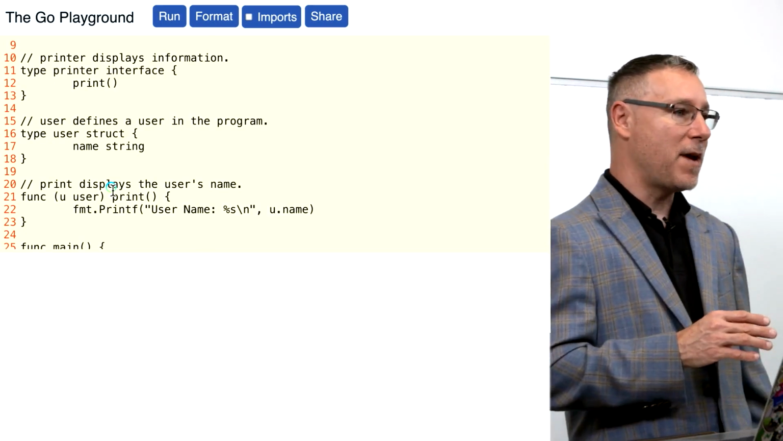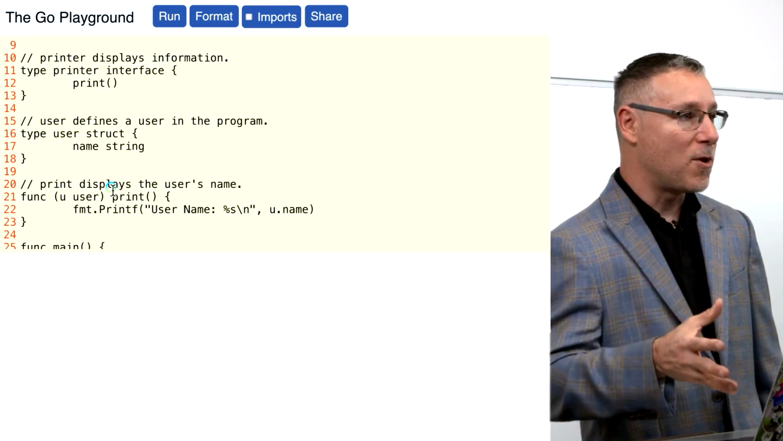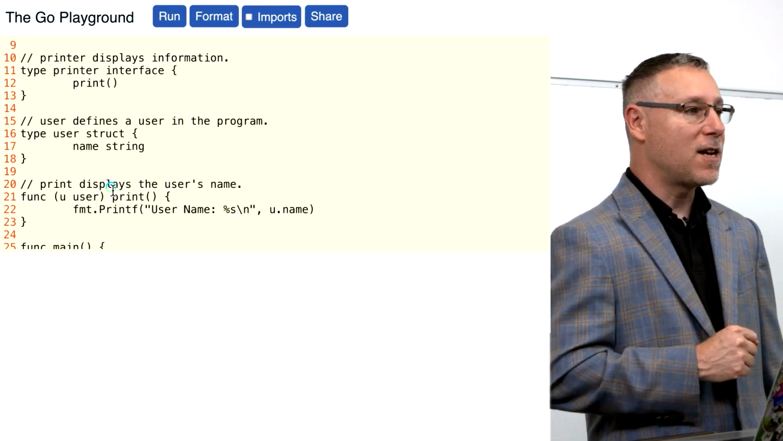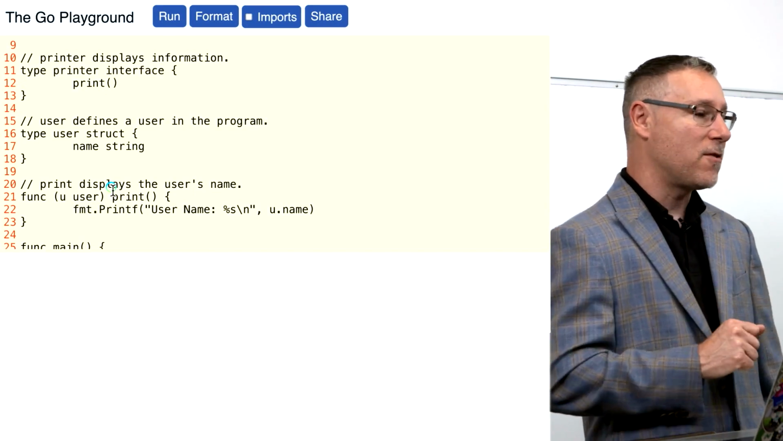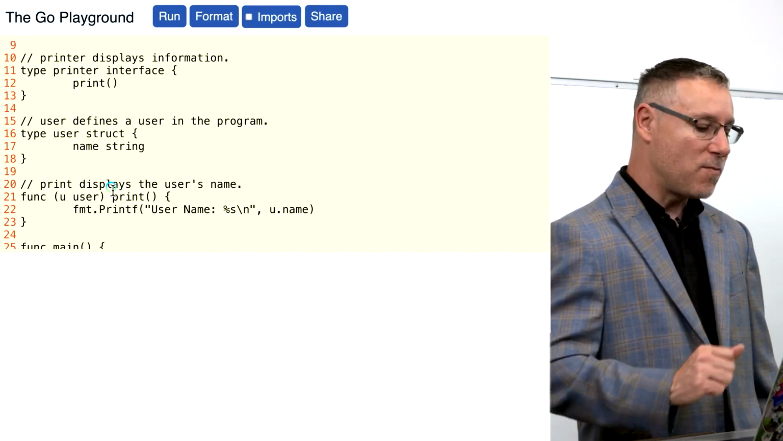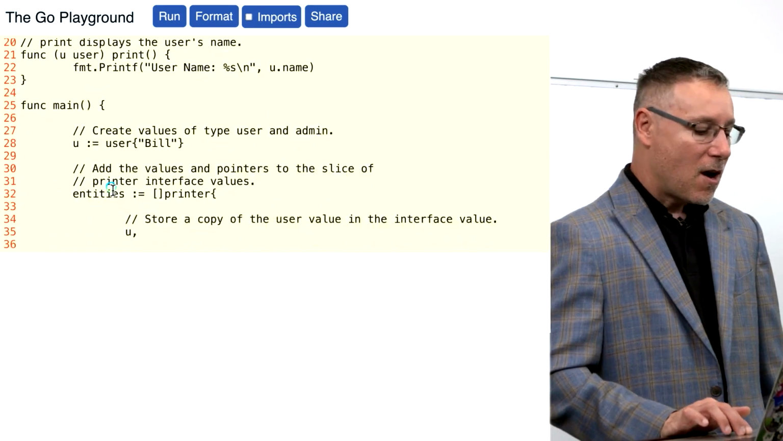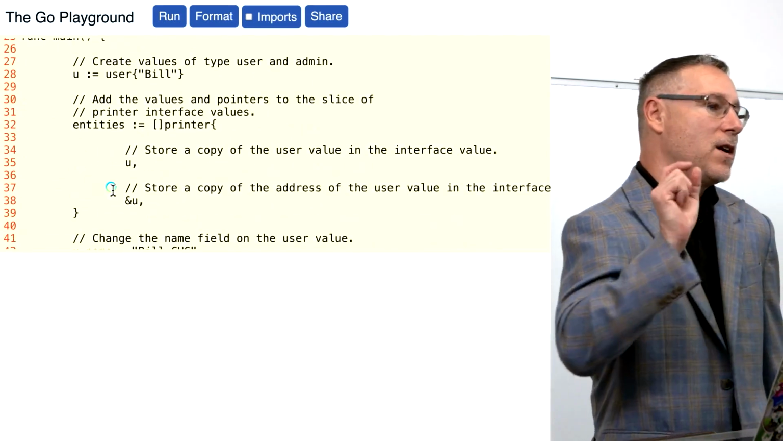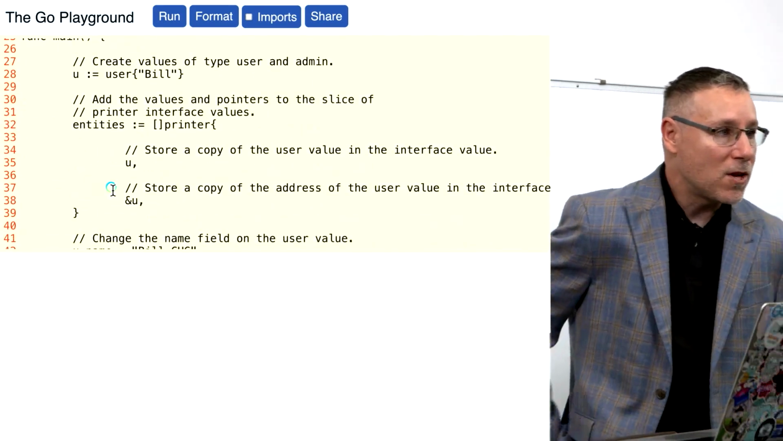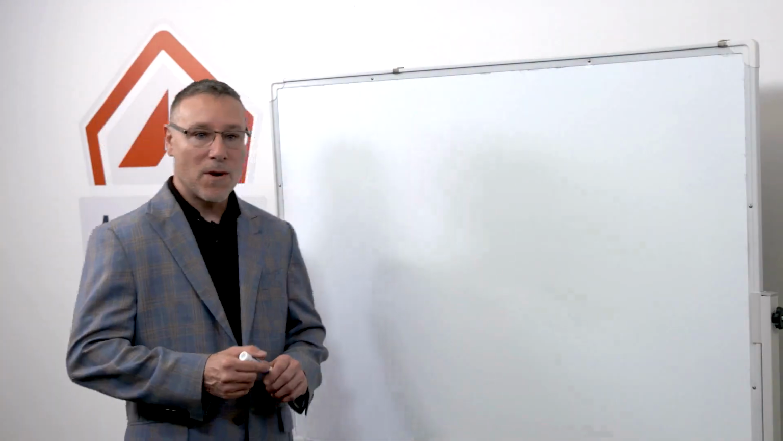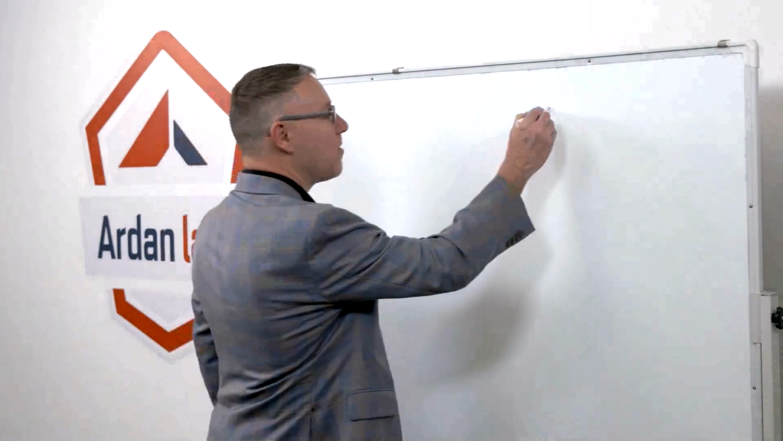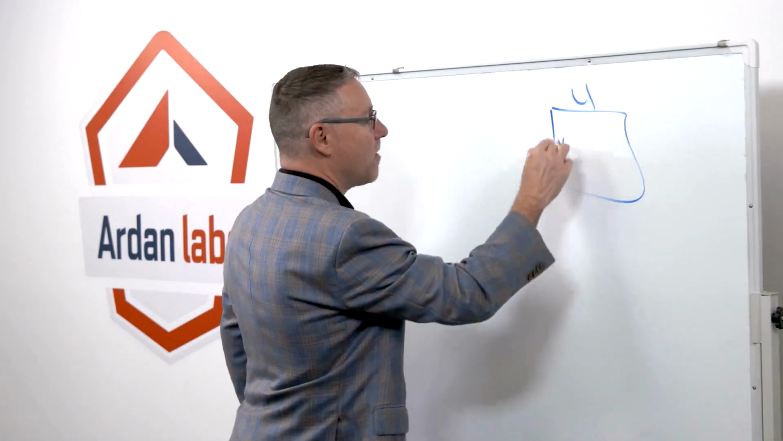When we use value semantics, that means that we can store both values and addresses inside that interface. If we're using pointer semantics, we can only share those values inside the interface. So we can do both here. Now, on line 28, we go ahead and construct our user value. Let's do that on the board real quick. On line 28, we're going to construct that user value. There it is. User, it's going to have Bill in it.